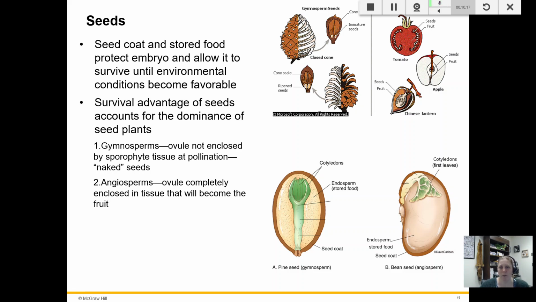And so the survival advantage of seeds is really important because of the dominance of those seed plants now. When you go out, you are not going to find ferns and moss as the dominant plant life. Now, they were at one point in time the number one plant life on this planet. But seeds and the ability of seeds to be spread actually plays a really big role in why we see pines and angiosperms, flowering trees and plants, being the dominant plants on this planet today.